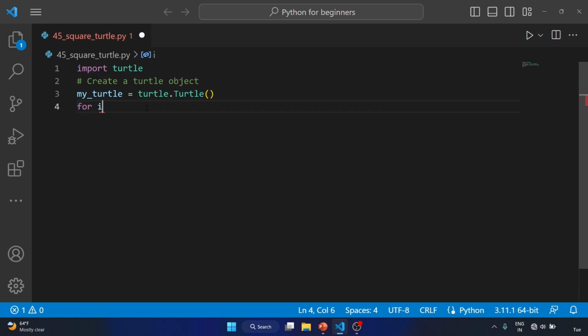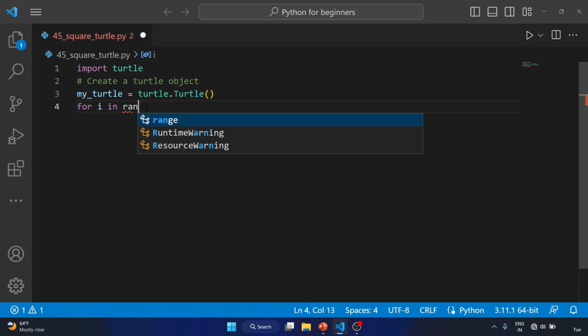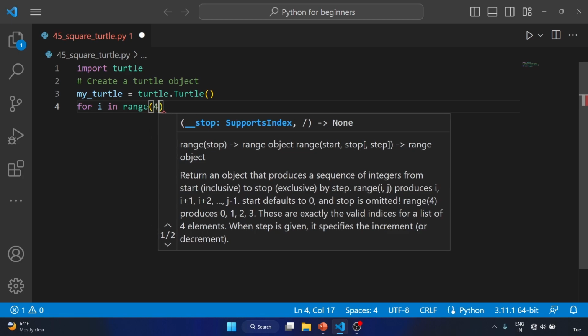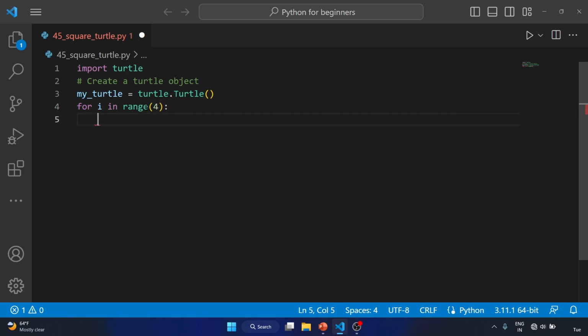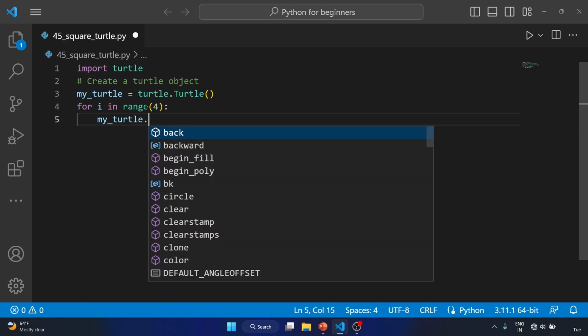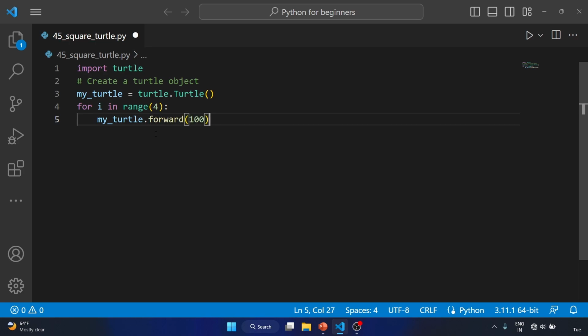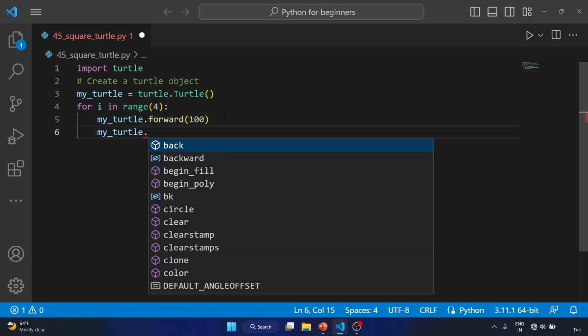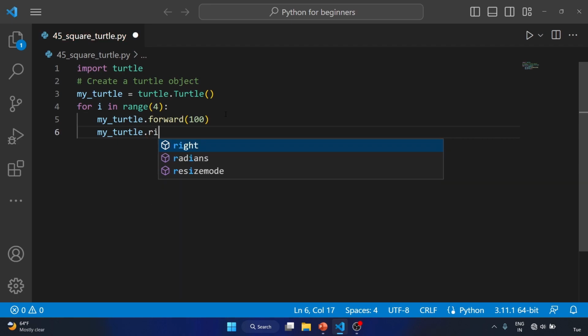Now we'll start our for loop: for i in range(4), because it's a square. myturtle.forward(100). So this will move the turtle forward by 100 units in the direction it is facing. After that we have to turn the turtle right by 90 degrees. Okay, so we'll use the right method and provide it 90 degrees. The turtle is now facing a new direction.